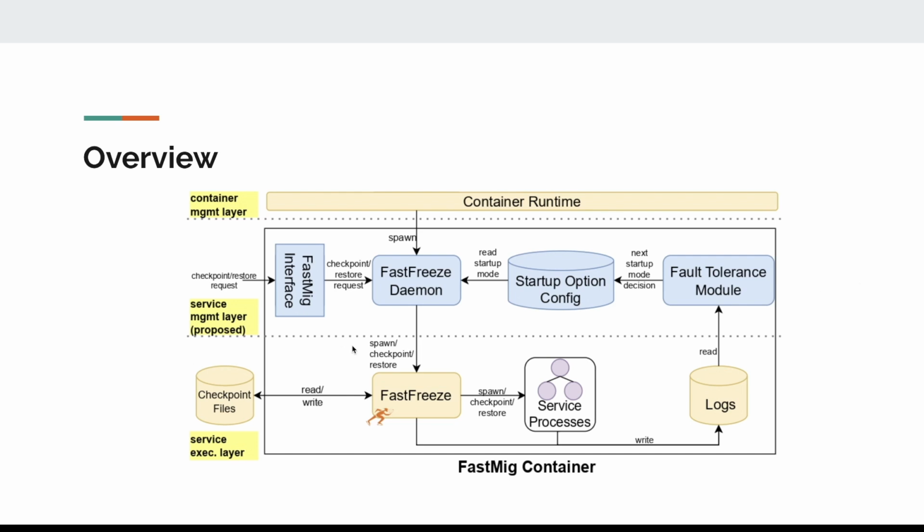But given the potential of using FastFreeze as the foundation of a robust live migration solution, we adapt this to be FastMig. For the overview, we mainly separate the container into 3 layers.